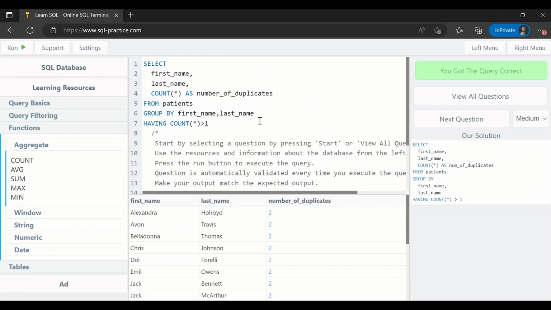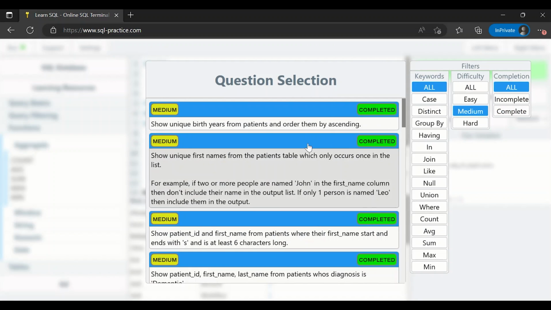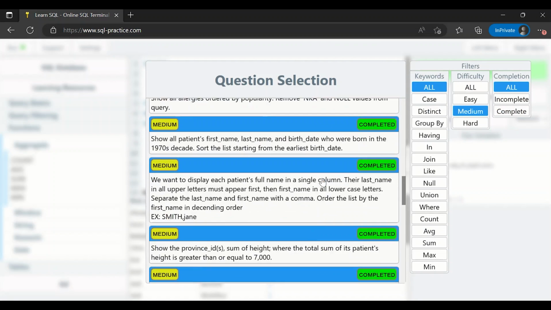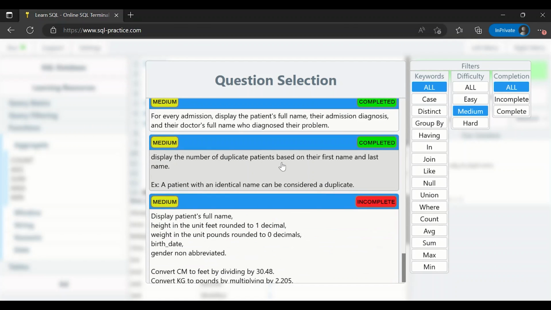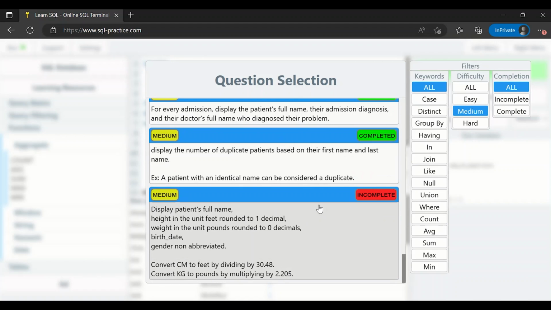All right. So now let's review what all we did. Right. So from question number 1 till this we have completed. Only one question is left in the medium difficulty level. So now let's move to the last query of the session.